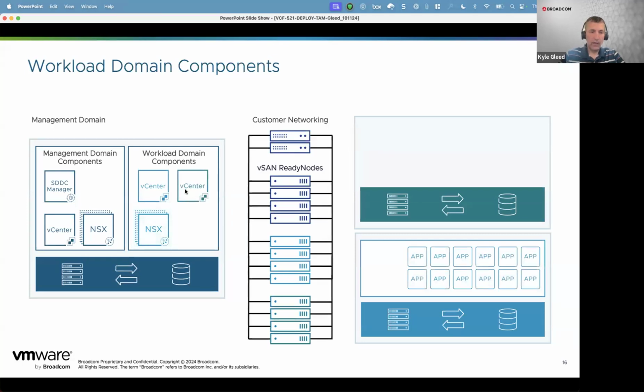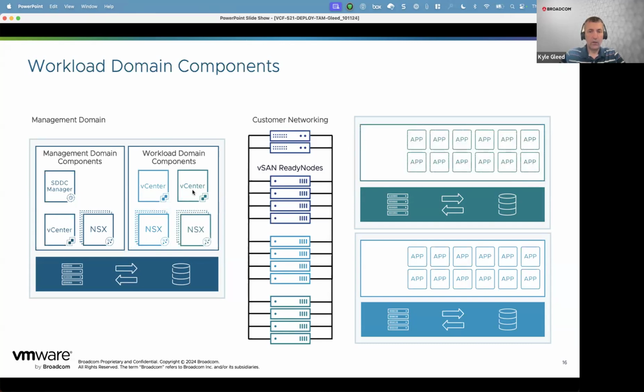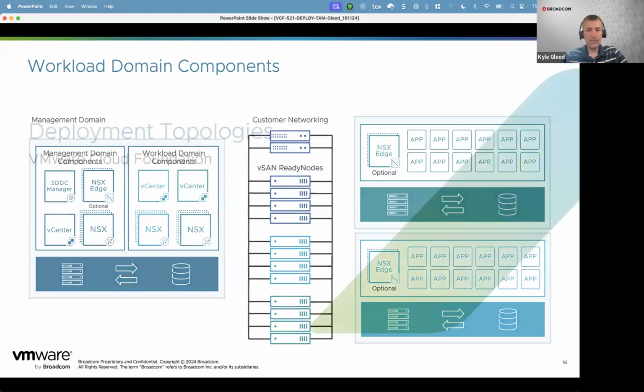Now for this new workload domain, I'm only going to add a vCenter because it can share the NSX fabric. Within the workload domains, you can have either a dedicated fabric or a shared fabric per workload domain. So here I just get another vCenter server, and then I can go in and host more workloads. And then I can go inside of NSX and start deploying edge clusters for north-south routing, as well as some of the edge capabilities in terms of firewalling and things like that.